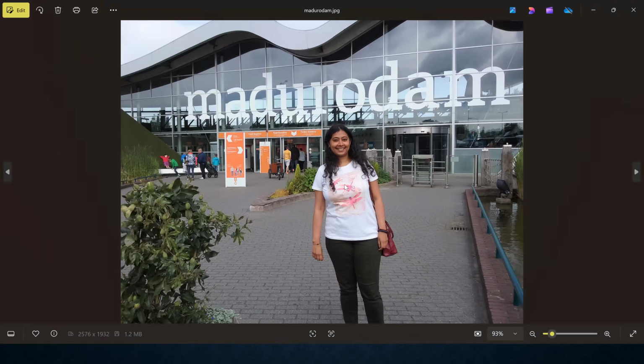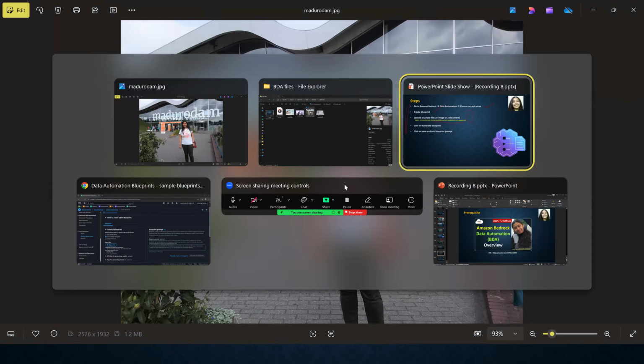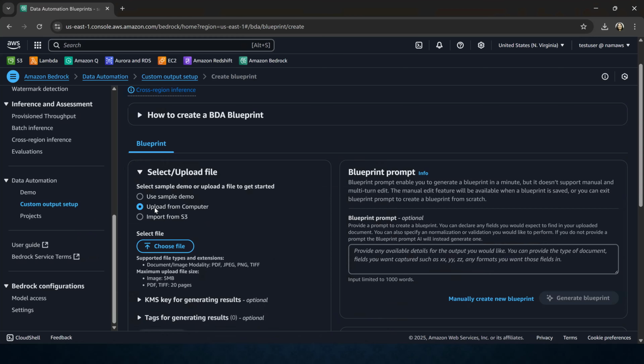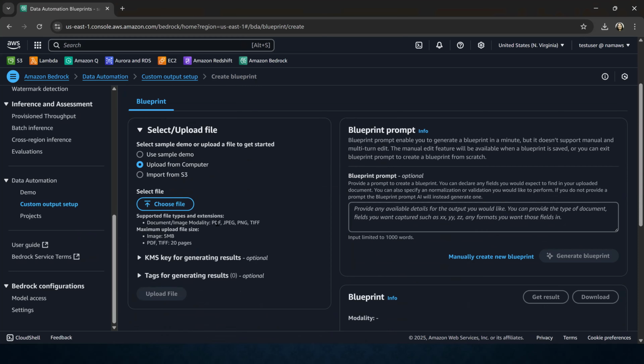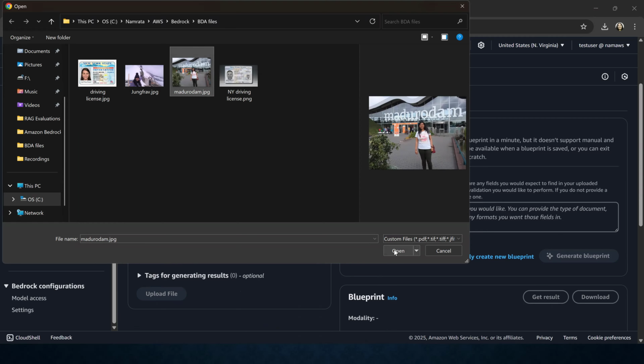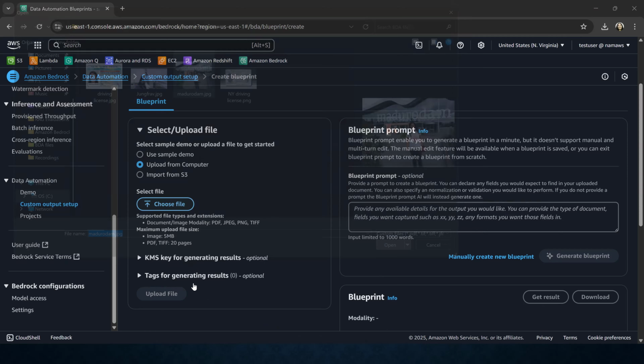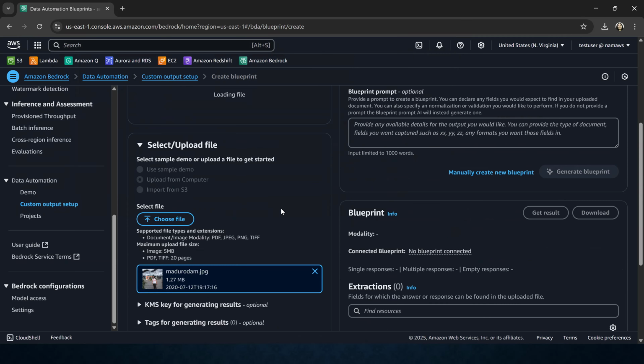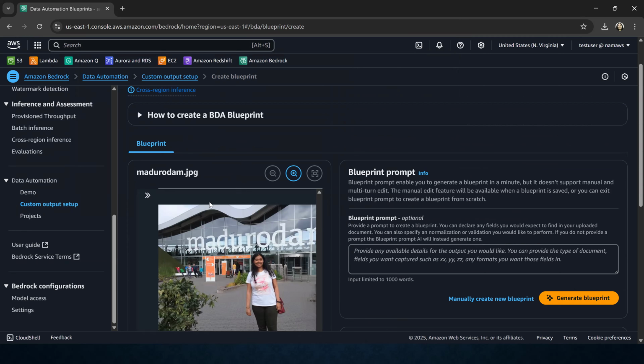So let me quickly switch back to BDA. I'm going to choose upload from computer, choose a file. And it says it supports PDF, JPEG, PNG, and TIFF. So click on choose file, and I'm going to choose this particular file. Click on open, and then upload file. So it's uploading the file right now. It's uploaded the file successfully.